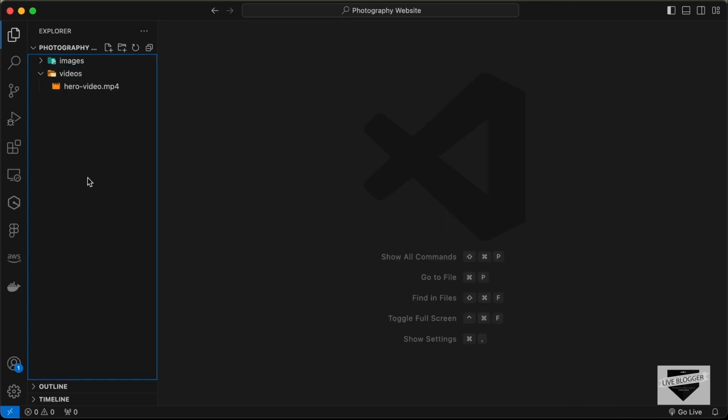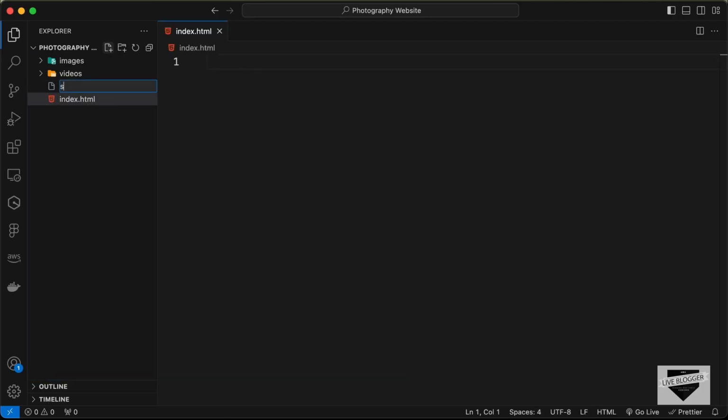So the first thing we will do is we will create the necessary files. So let's create an HTML file. I'll just create a new file over here called index.html. Let's create another file called style.css. And let's create one more file called main.js. And let's start with the index.html file.